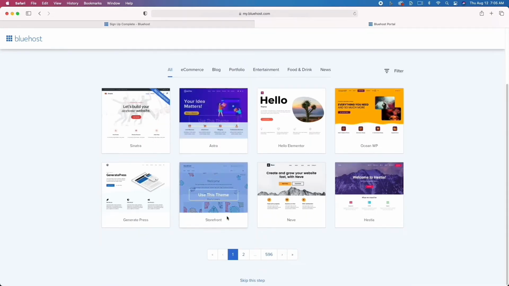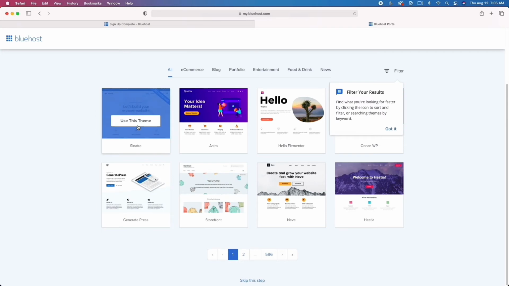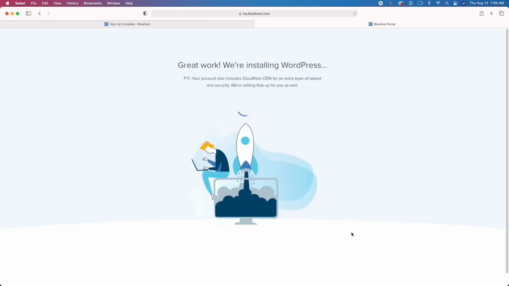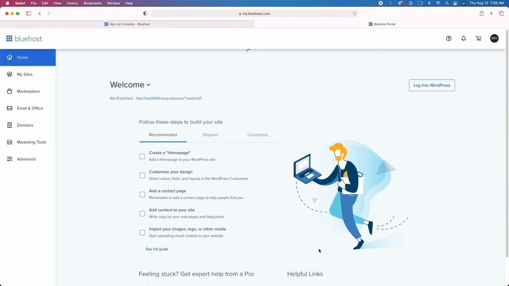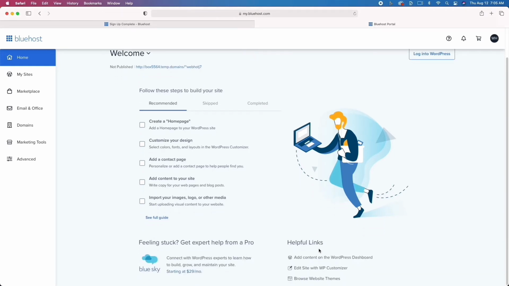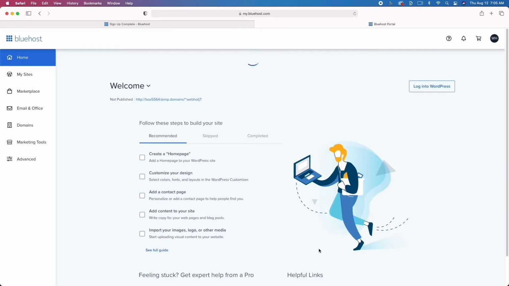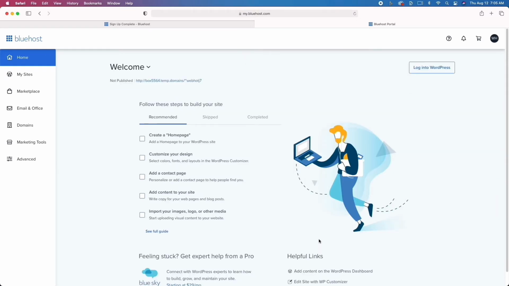Make sure that you're picking a free theme, because they'll charge you. They have both free and premium themes, which I'll talk about in just a moment. So right now, it's actually creating your WordPress website. In just a few moments, you're going to click on Log In to WordPress on the right-hand side there. You'll see it in just a second. And then we can actually start looking at some basic configurations.